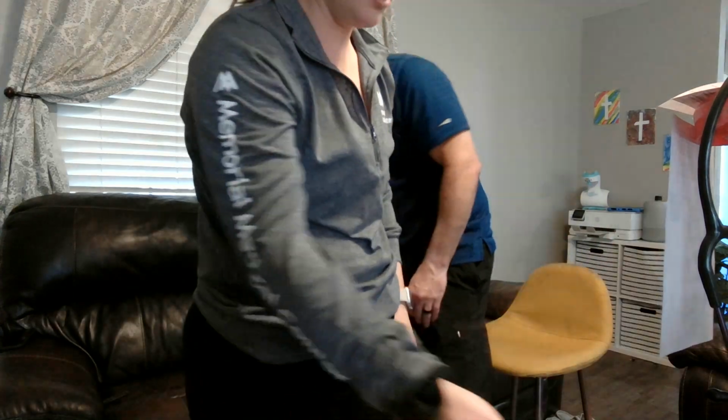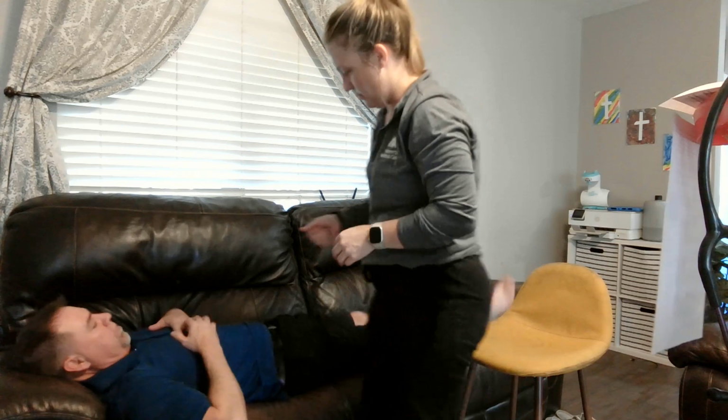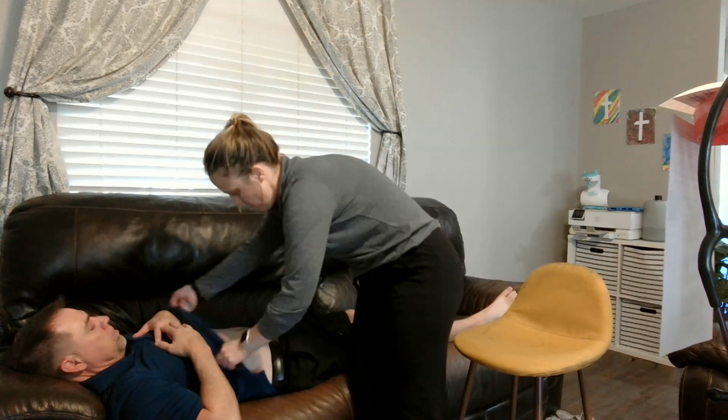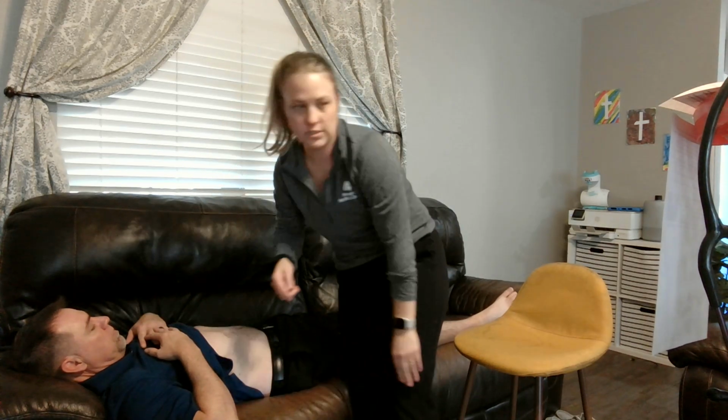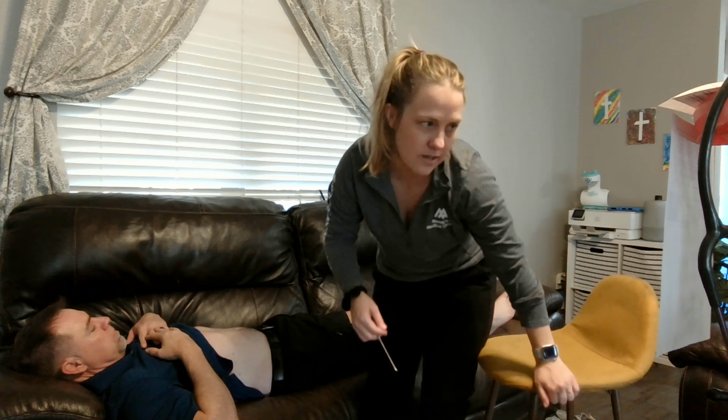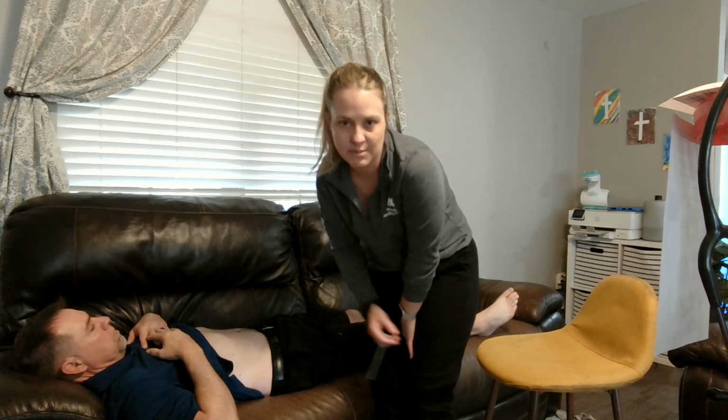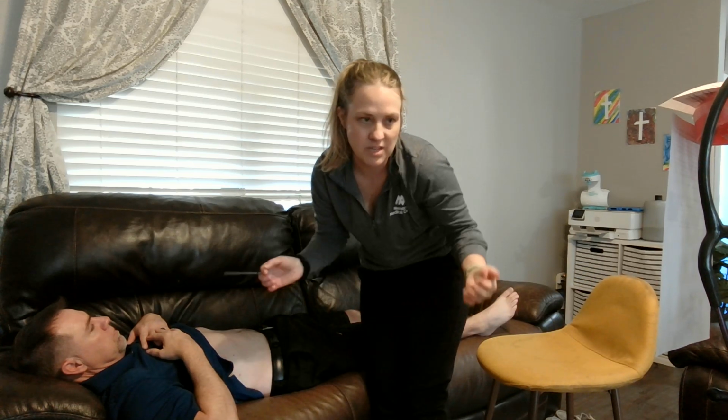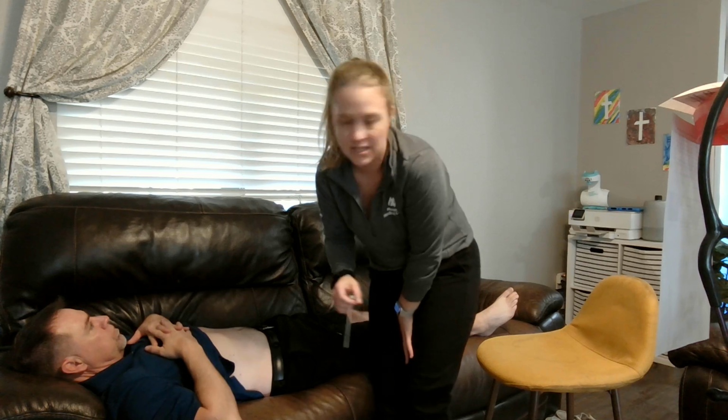Okay, and then we're going to go ahead and test the abdominal reflex. Go ahead and lay on your back. I'm gonna put your shirt up a little bit. Okay, so stroking the sides of his abdomen, I'm gonna note the contraction of his abdominal muscles, the movement of the umbilicus toward the stimulus. Okay.